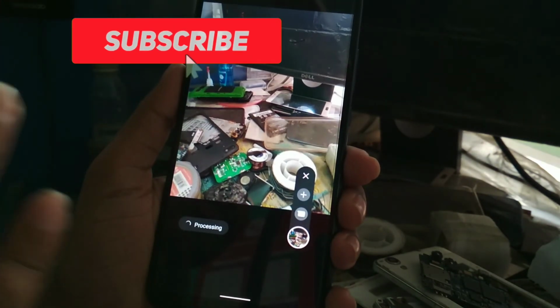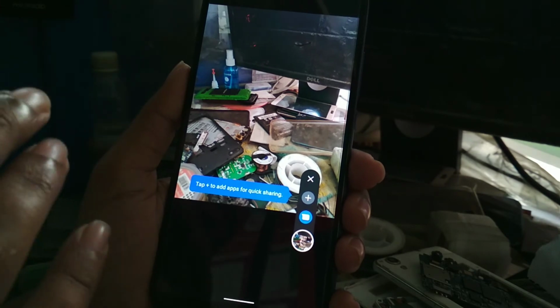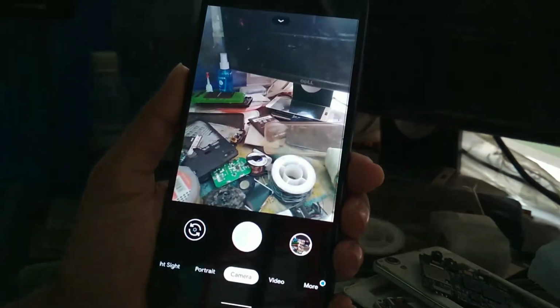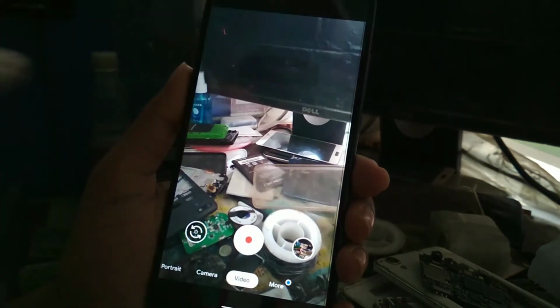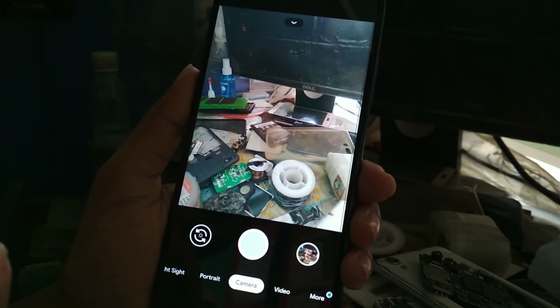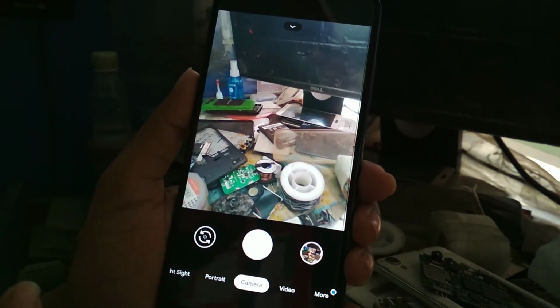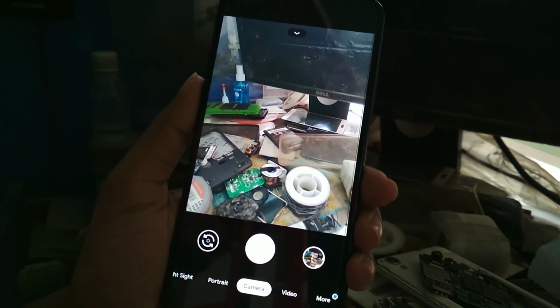And you have option here, you can add here, you can share your photos very quick from that setting, and you can record videos, no problem on it. And it's really very good Google camera for you guys. I suggest you to use that GCAM at once.